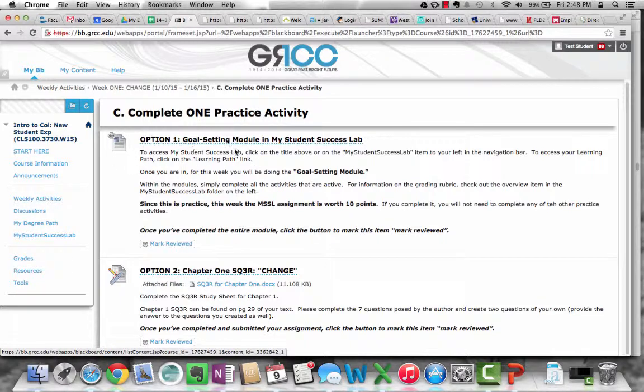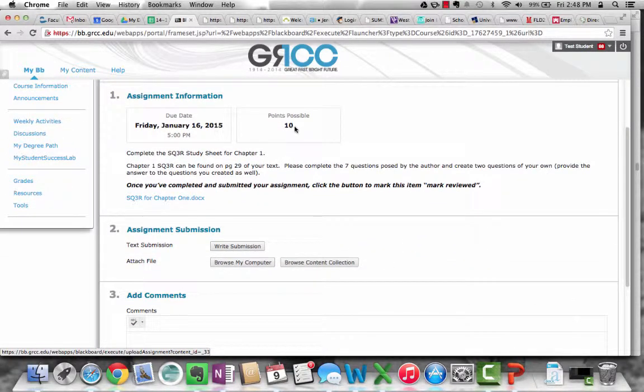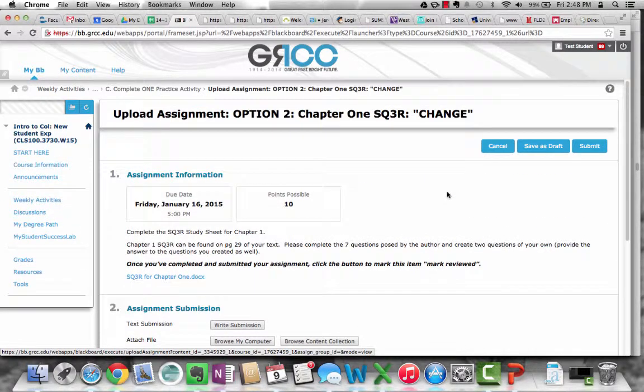This is a link to a My Student Success Lab module, and this is what we call an SQ3R assignment. In this case, the ruler and the pencil indicate an assignment. If I click on that, this is how an assignment's set up. It tells me it's worth 10 points. It gives me the document that I can open to fill out. So this is the assignment document. I can click on that, fill it out, then attach that file and submit it. And so that's how you submit all of your assignments.